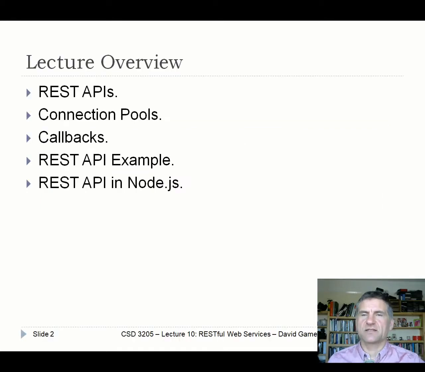So I'm going to start with a fairly detailed explanation of what a RESTful web service is and how you design RESTful APIs. Then I'm going to go into a couple of topics that I just didn't have time to cover last year as part of the two lectures I gave on Node, which are connection pools and callbacks. Both of these are well worth understanding in a bit more detail if you're going to build some kind of website based on a database using Node.